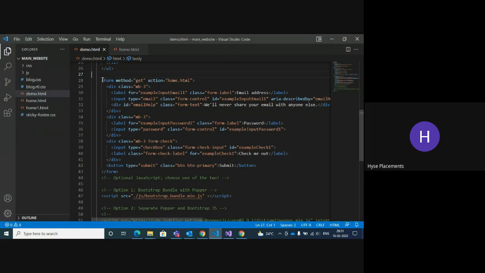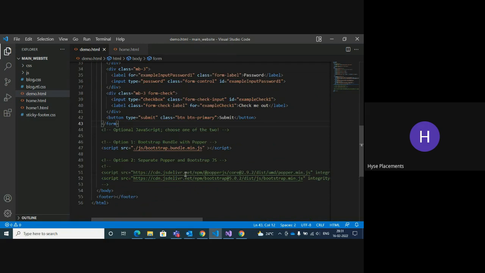This is the main form. The form action will be most important. In the form, there will be a login, or you check and click the submit button. When you click now, the action will be performed. Okay.